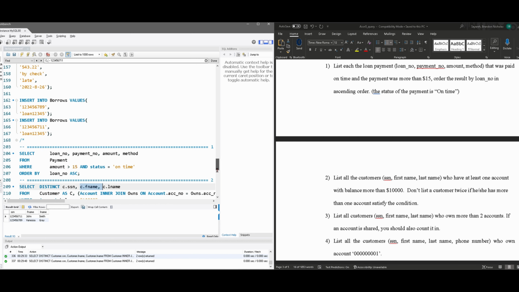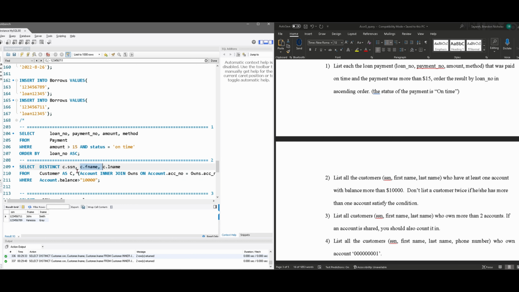Now notice how I have the C right here, and that's because I did customer as C. This customer as C should be a lowercase, just for consistency. We're getting these from this customer right here. We can also run this previous one, because I didn't run it, just to make sure it works.